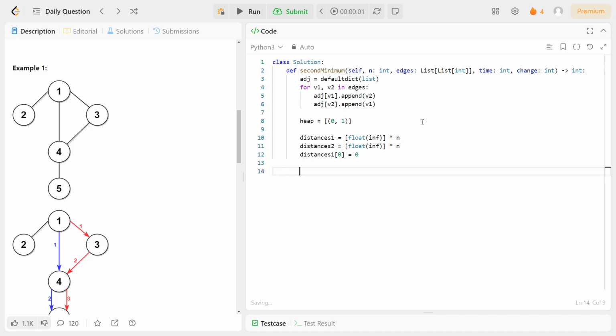Now let's do the extra part. So while heap, steps, node is equal to heappop from heap. Okay, and new step, steps.